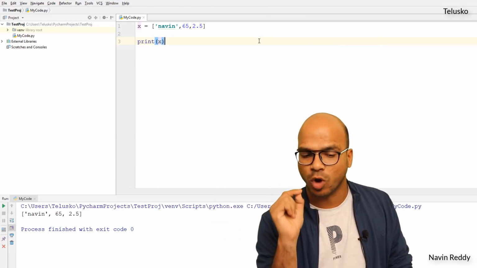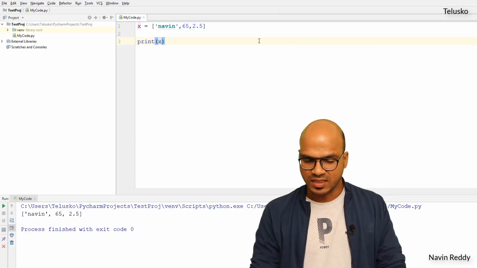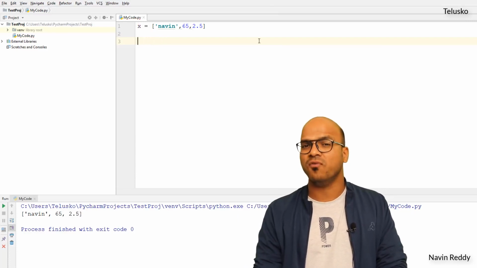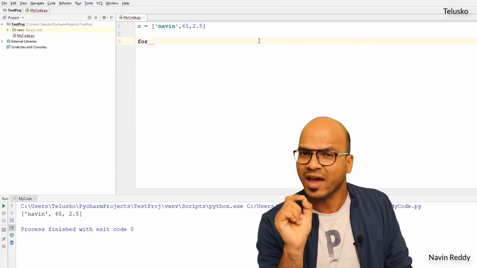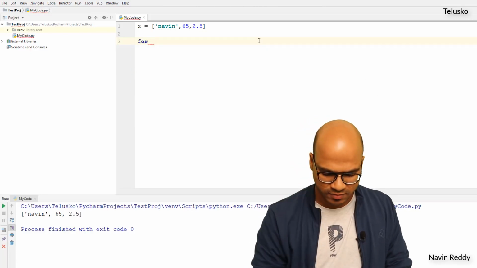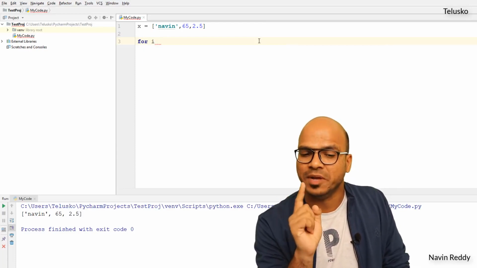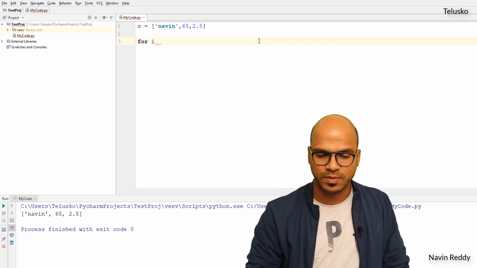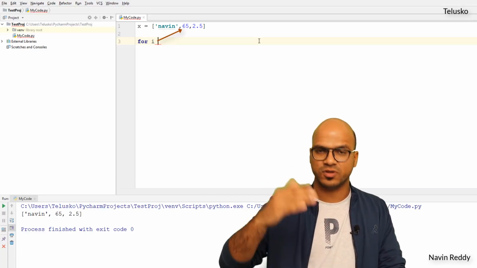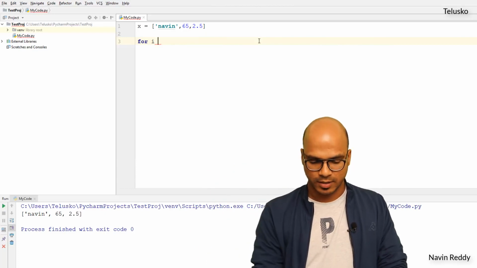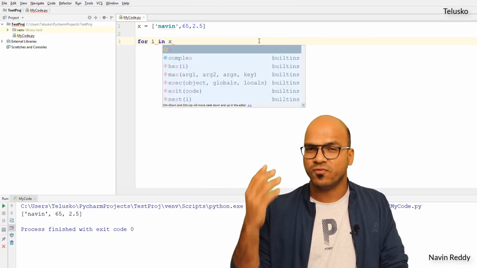But what if you want to get the output individually? I want to print the values one by one. In this case, you will be using a for loop. Now how does a for loop work? We have to say for, then we have to use a variable. We will say this time i. Now i represents one element of this list at a time. For example, initially i will refer to Naveen, then 65, then 2.5, one by one. So you have to say for i in x. One by one it will fetch the value.